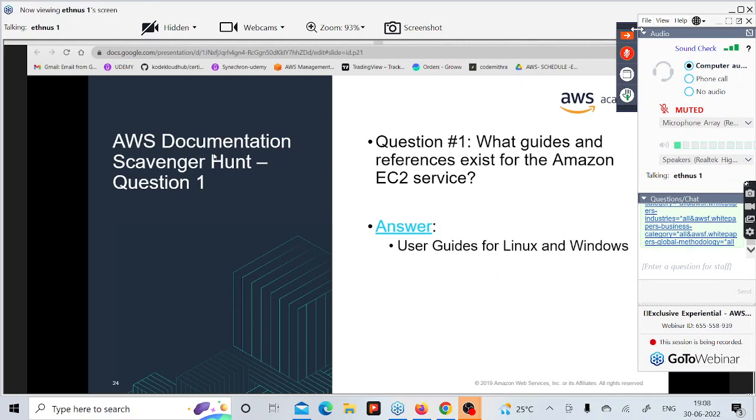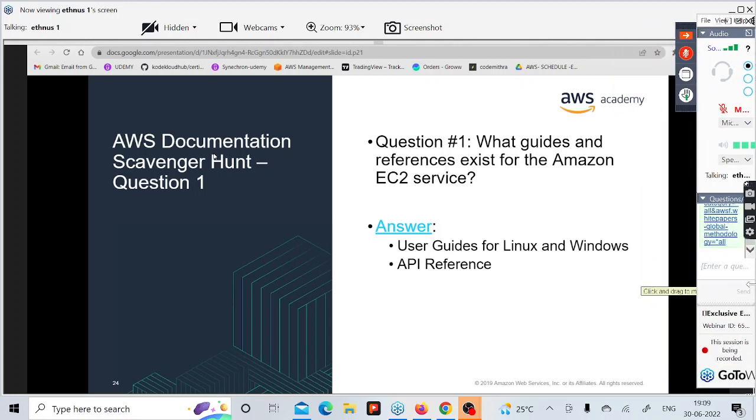EC2 is mainly used to create servers. So you will have all the guides on how to create your Linux servers, your Windows servers, your Mac OS servers as well. And then, what are the different API references? I will tell you about what is API in the coming section, so don't worry. Then your AWS CLI references. CLI means command line interface.